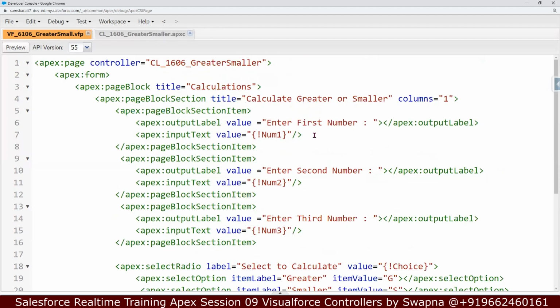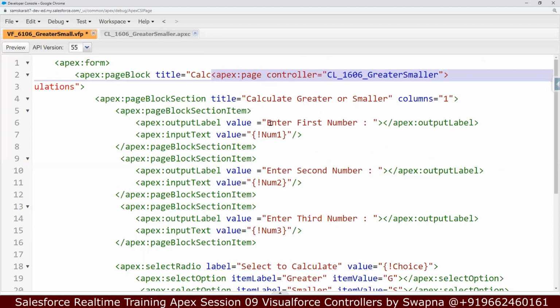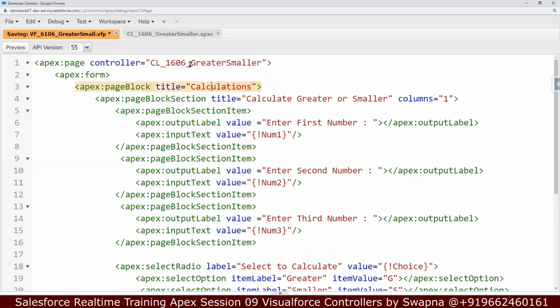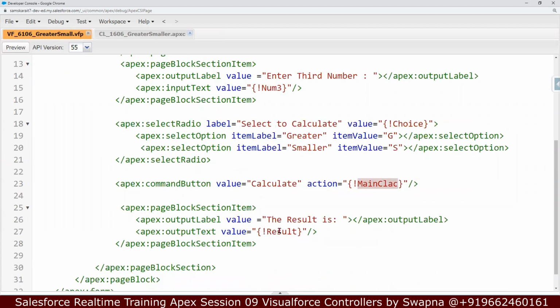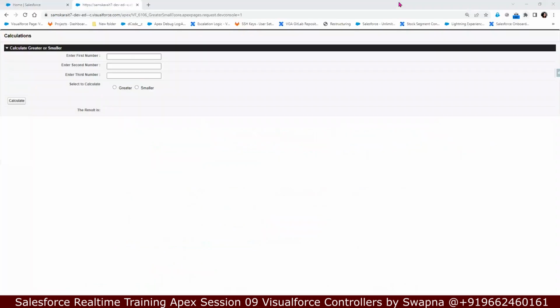Clear? Now again from the start, this Visualforce page is connected to the Apex class. Whenever the user enters the value, I'm storing it in num1. How am I passing it? I'm binding my variable with curly braces and exclamation. The second number is stored in num2, the third number in num3, and radio button options are stored in choice. And here is the main calculation. And finally, I'm displaying the result. This looks fine. Let's go ahead and refresh this.